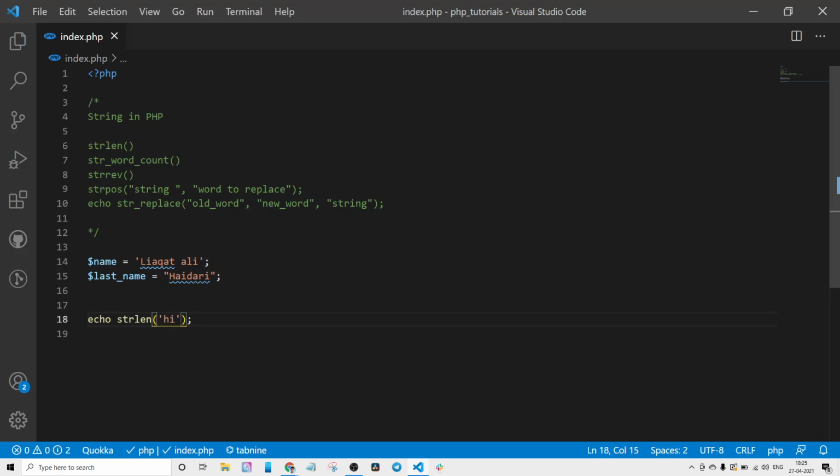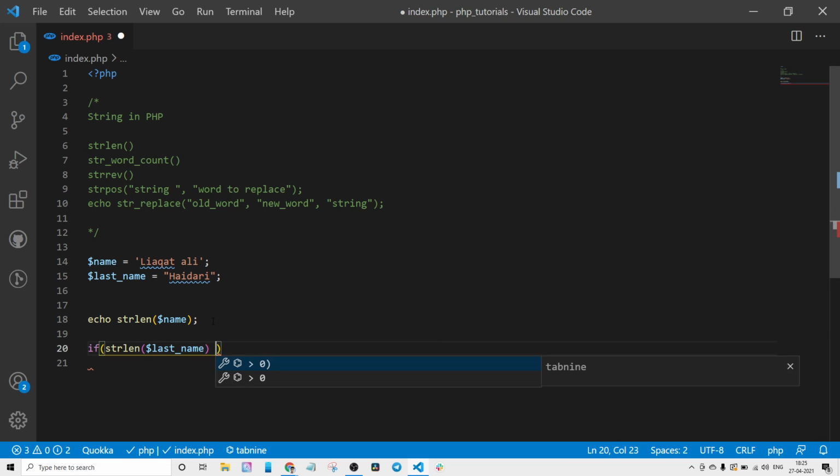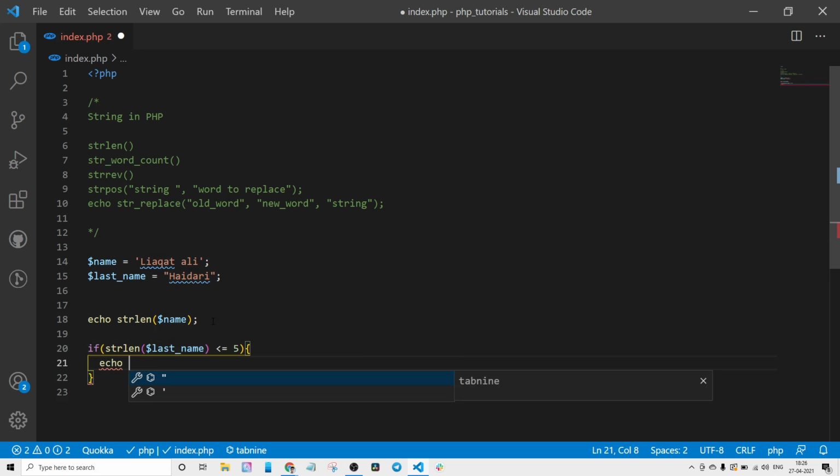Then you can pass a string directly, or you can pass a variable like name. For example, in validation, you will check like this: if strlen of last name is less than or equal to 5, then you will echo that the last name must be at least 5 characters. Mostly we use this for validation.